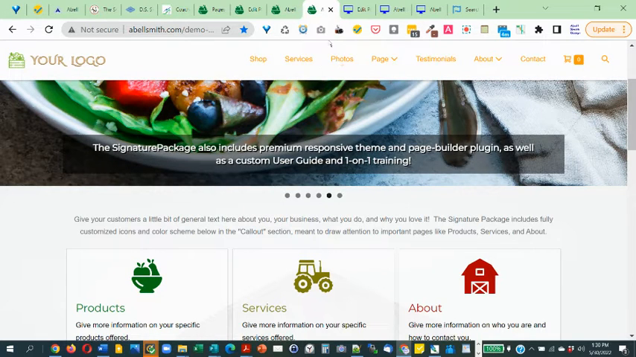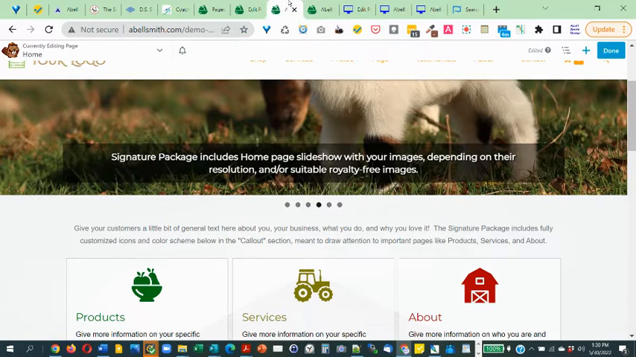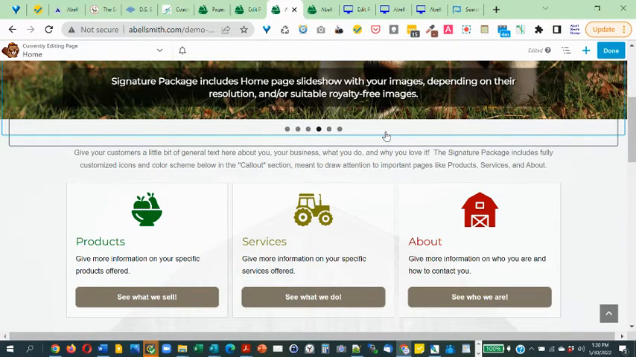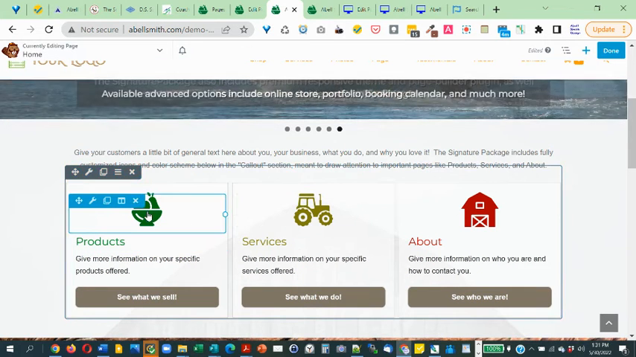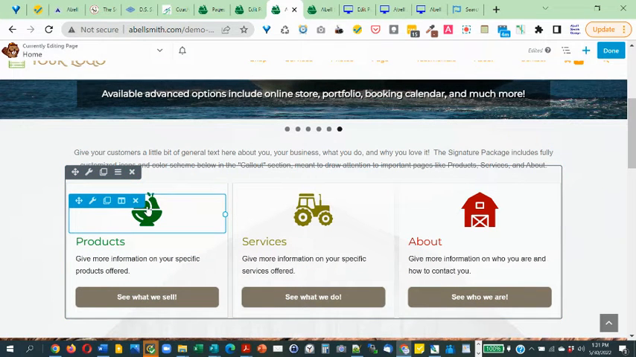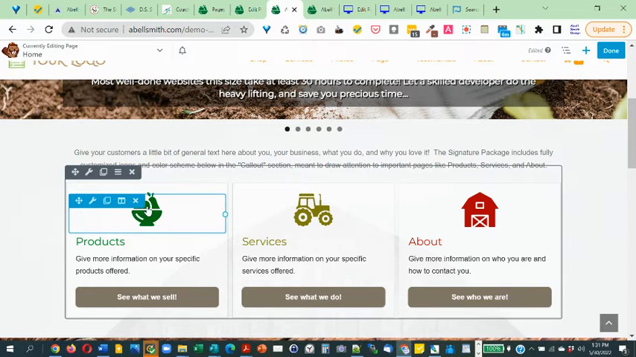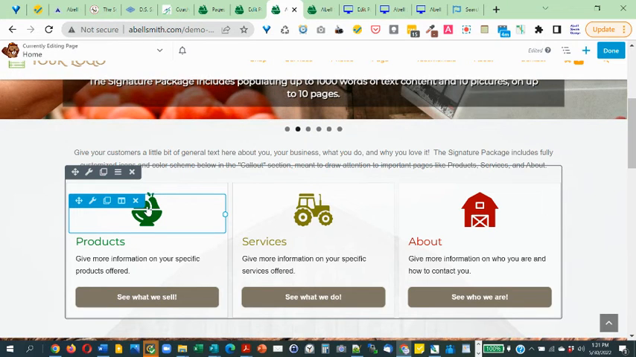Next, I want to show you how to make changes to the callout boxes. These, again, are just promotional sections of your website meant to lead your user to important intersections of the website with information you need them to have about you or your business, or an action you want them to take on your website.